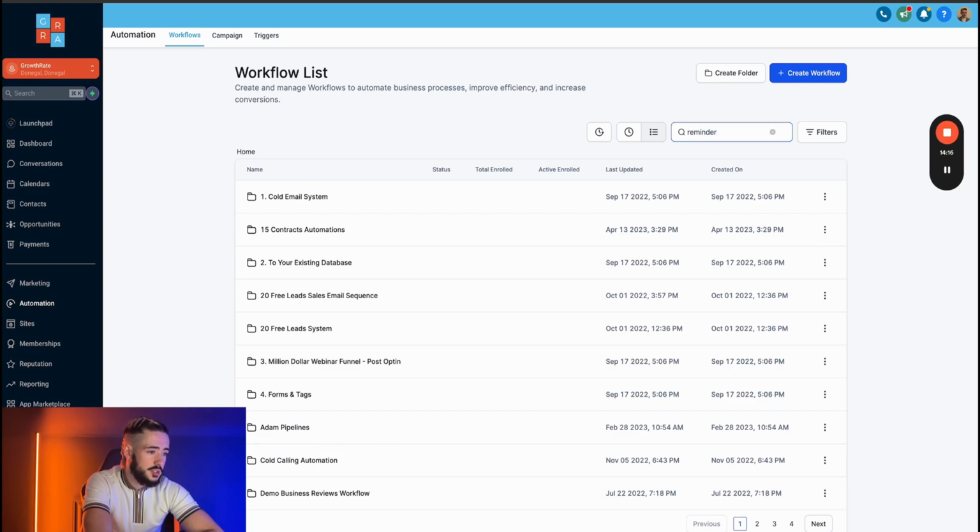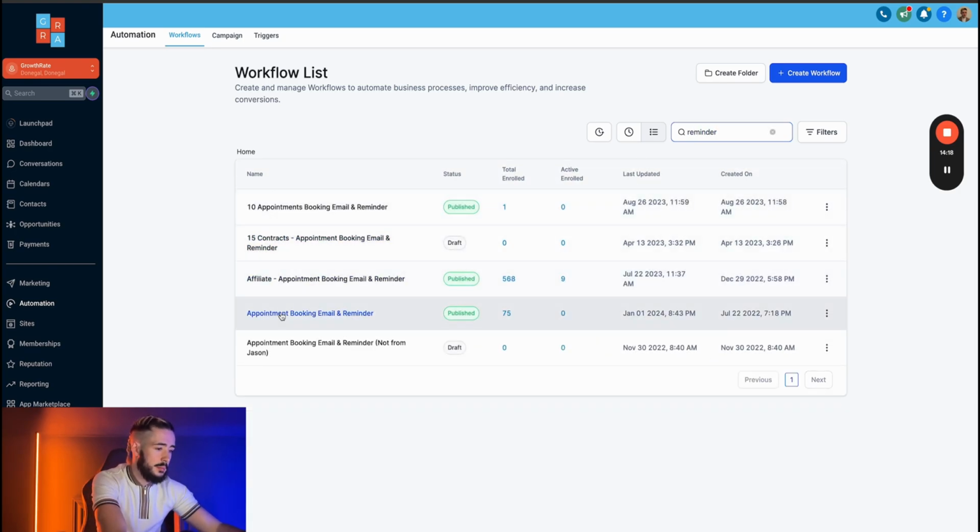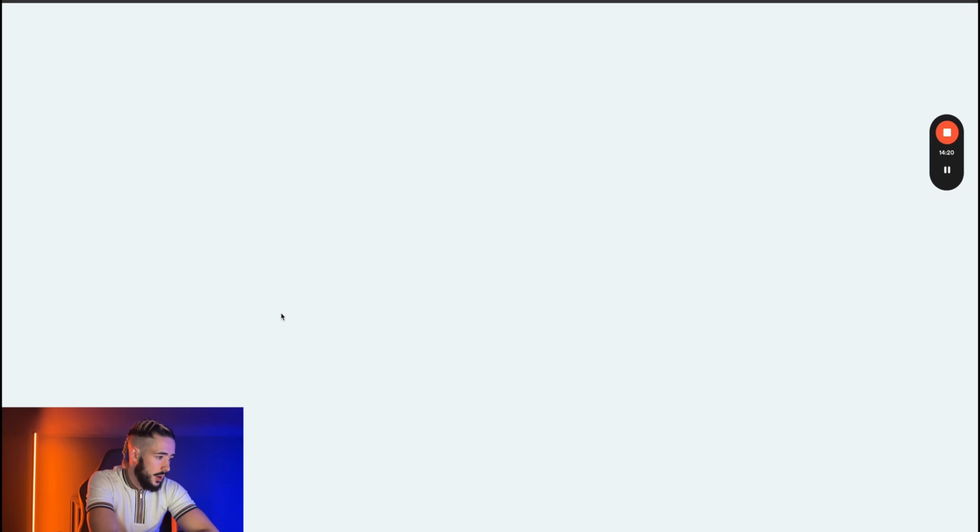Now, the next best feature that you can sell to clients to get up and running in as quick a time as possible, that doesn't really cost you anything, is automation. So over on the left, as you can see, we've got automations on here. I'm just going to search for maybe my appointment reminder automation as an example.